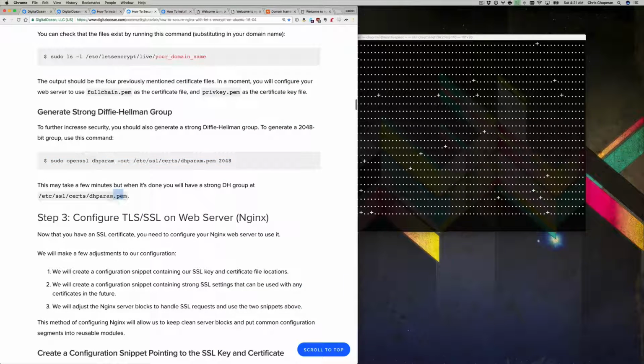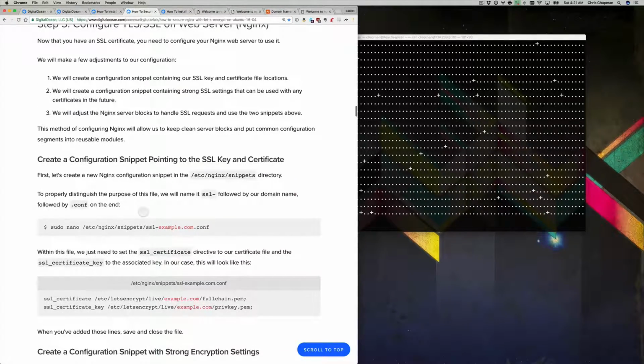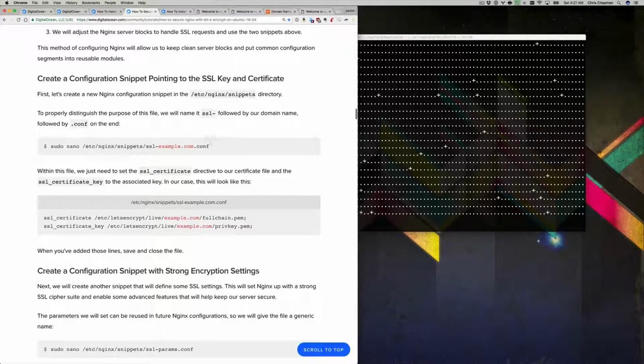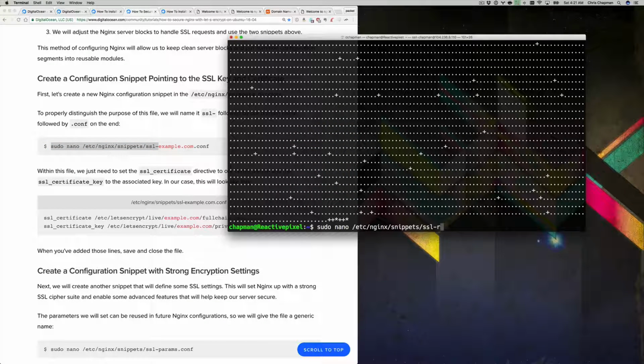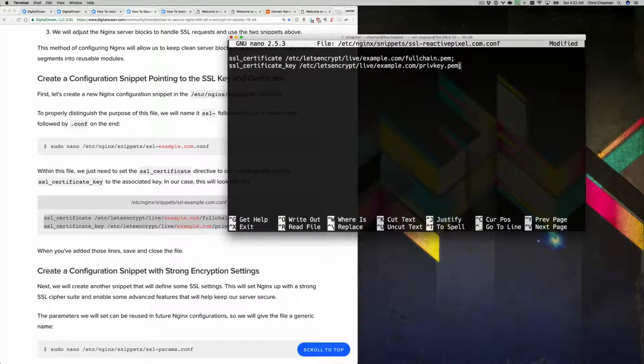All right, it dumps it into that location, which we'll use here in a second. As I keep scrolling through here, I'm going to want to edit a snippet. So I'm going to edit a snippet for reactivepixel.com.conf. In it, I'm going to want to put those certificates that were created, again changing it out to Reactive Pixel.